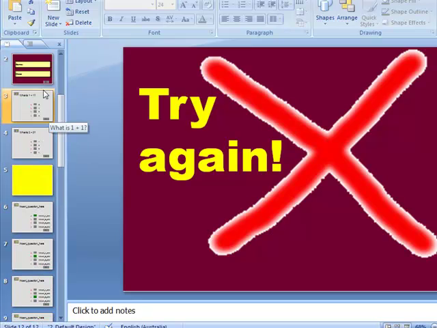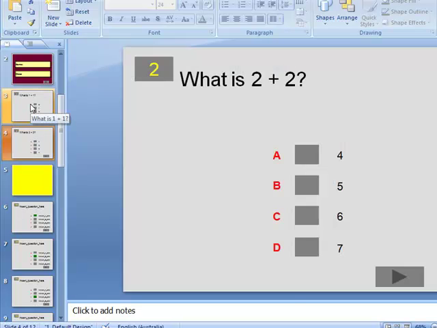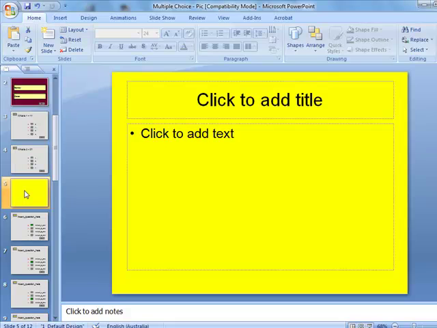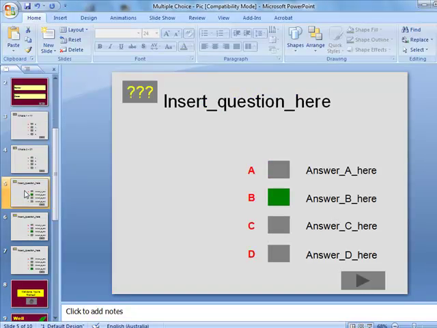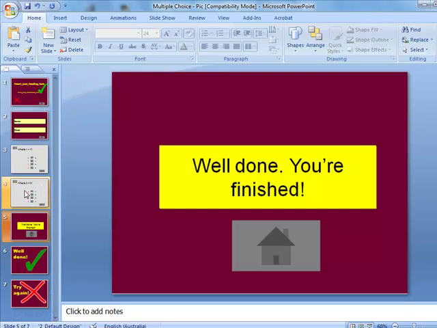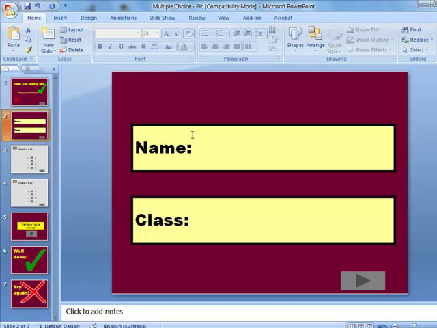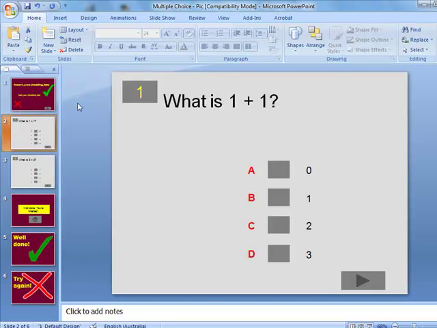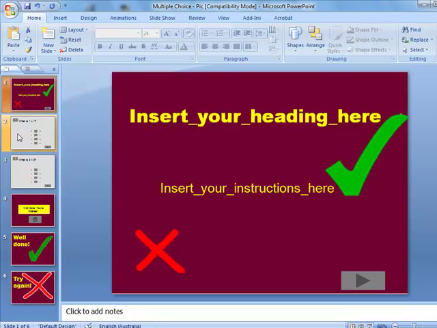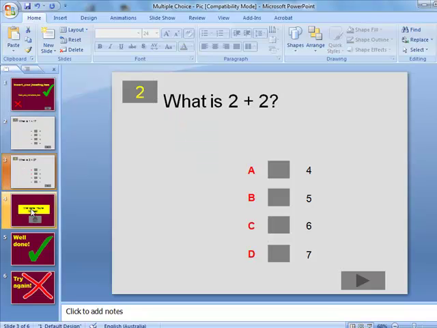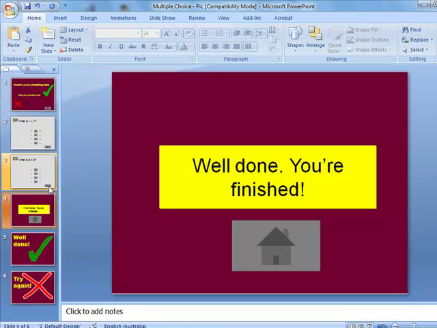Now, once you've finished creating your quiz for your students and you've changed those boxes to grey, you can then delete all these slides down the bottom, these template slides. You don't need them anymore. Okay, and there's your quiz for your students. If you don't want their name, delete that one too. Just give them the instructions, get straight into the quiz, and there's their finished slide when they're done.